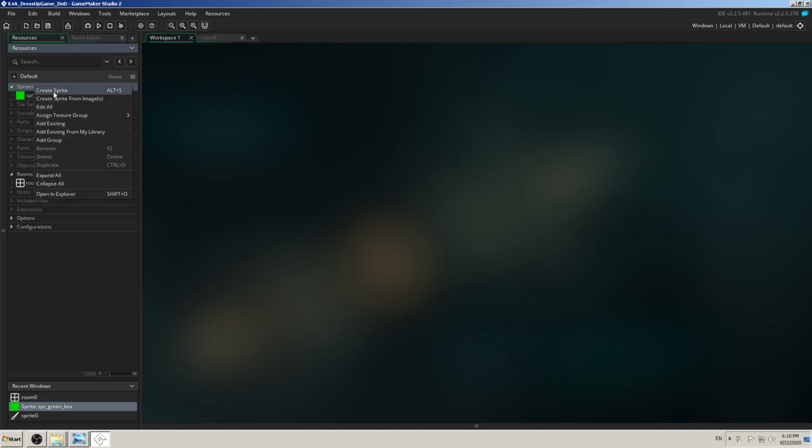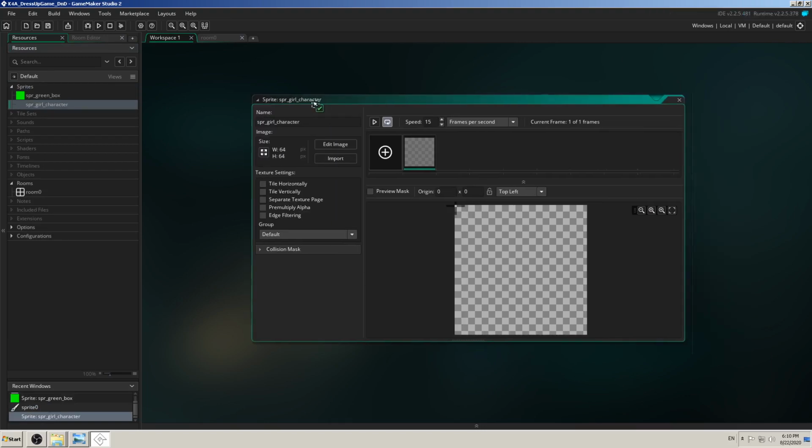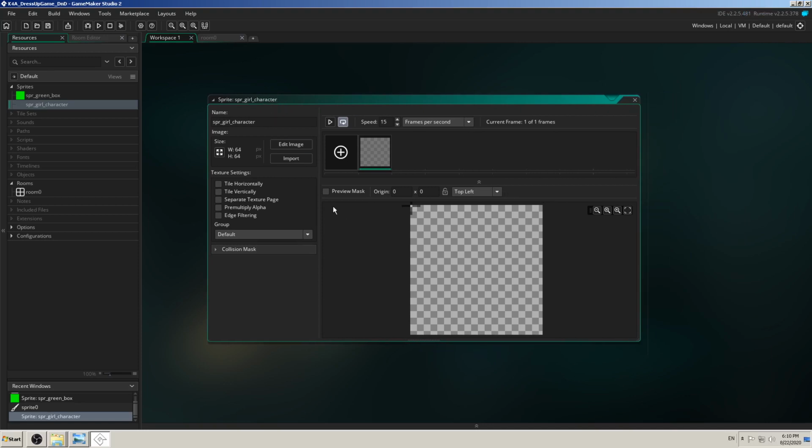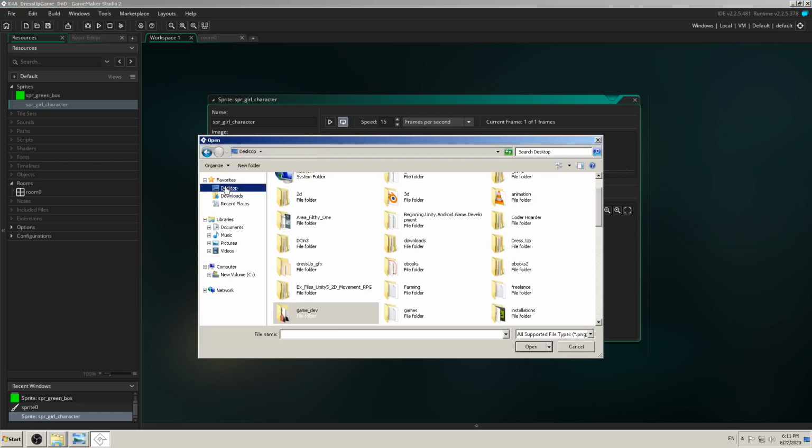I need sprites for the girl character, so I will right click and make a new sprite and call it SPR girl character. You don't have to call them like I am calling them, it's your choice. So instead of creating a character from scratch, I'm going to click on import and try to find the graphics which I have already fixed up for this game.